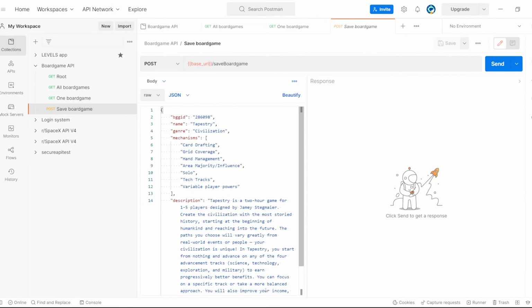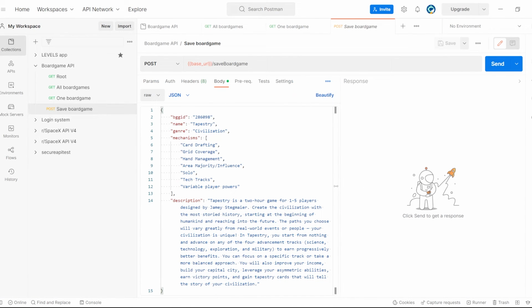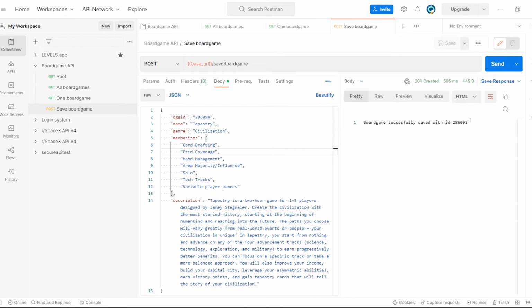Perfectly working Express API. And now, of course, for the pièce de résistance, the most important thing is actually saving data in the database. We have a save board game route. We have a post request. In the body, I am adding my current favorite board game, Tapestry, and I'm using send game. And it says board game successfully saved.